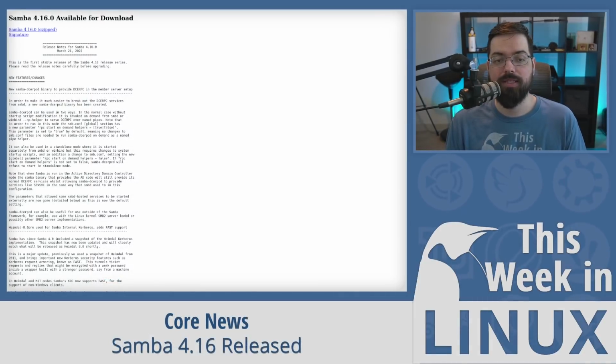Up next in the show is the latest release of Samba with Samba 4.16. For those unfamiliar, Samba is the implementation for improving Windows file/print interoperability with Linux-based systems. This latest release of 4.16 has a lot of features, but we're not going to be able to cover everything. But first of all, the highlights are the certificate auto-enrollment support for allowing devices to enroll for certificates from Active Directory Certificate Service. Also, Samba DSERP-D is introduced to provide DSERP-C in the member server setup.